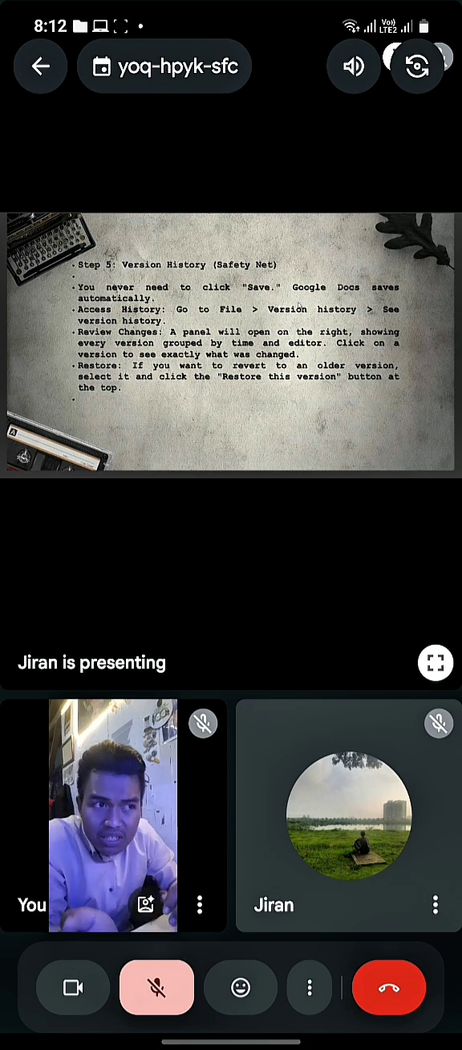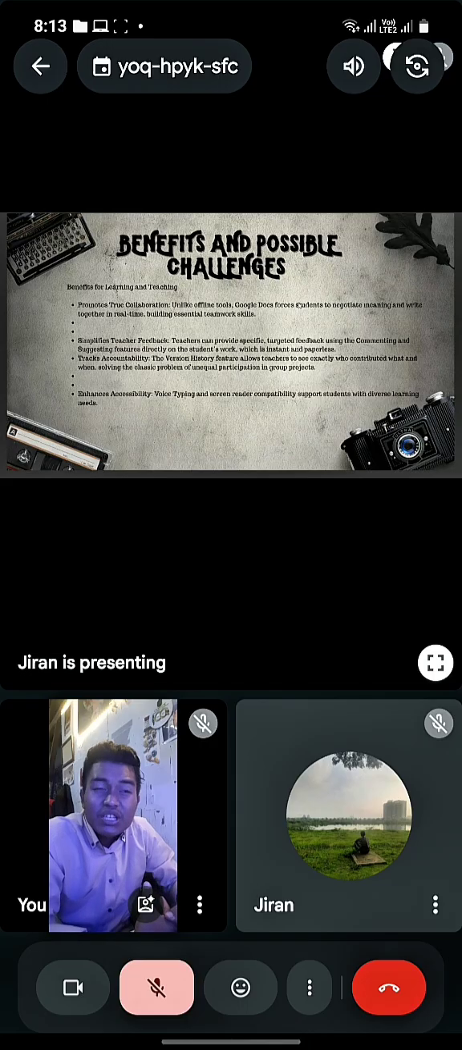Next is review changes. A panel will open on the right, showing every version grouped by time and editor. Click a version to see exactly what was changed. Next is restore. If you want to revert to an older version, select it and click the restore this version button at the top.